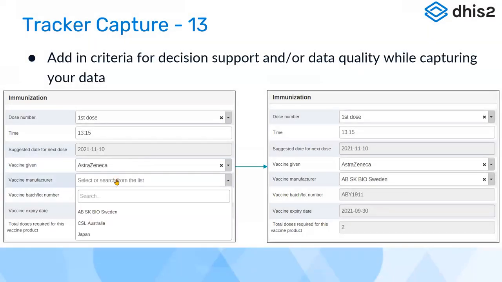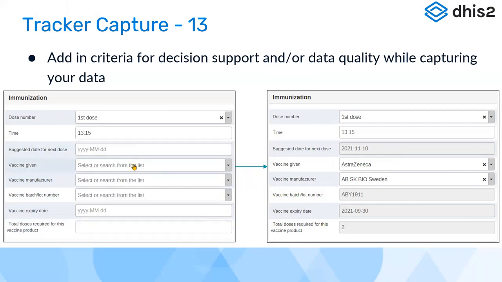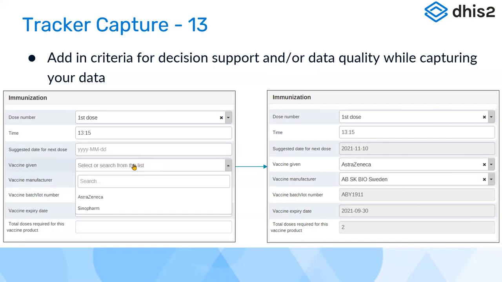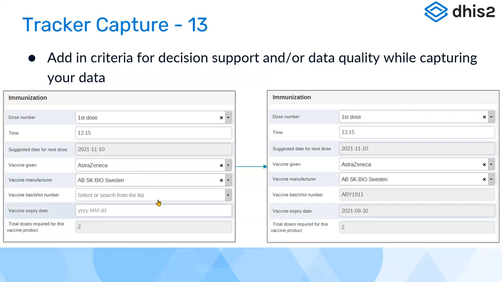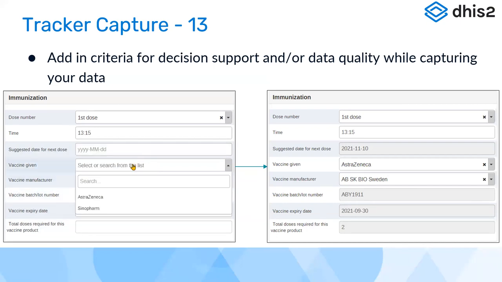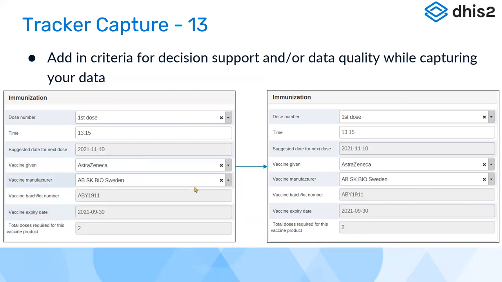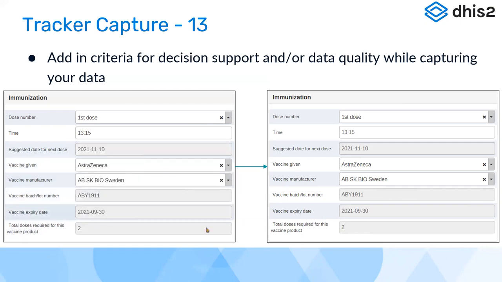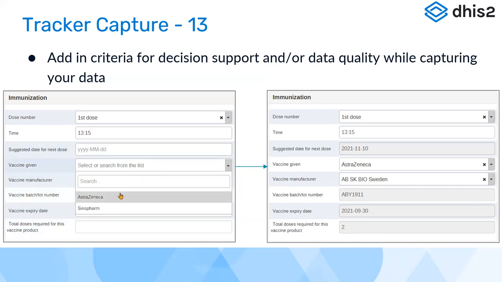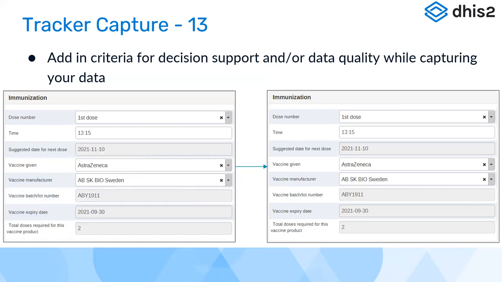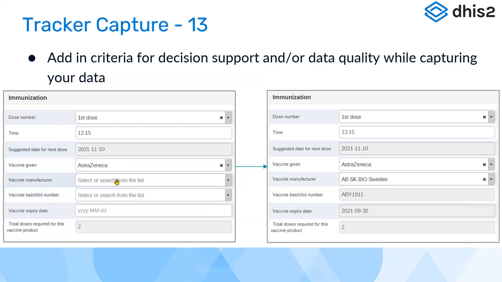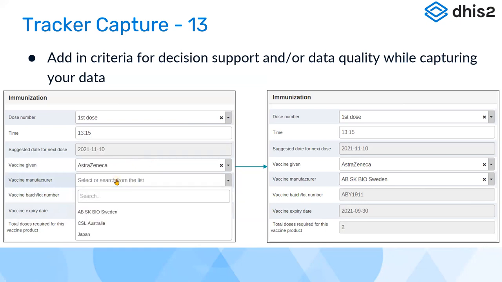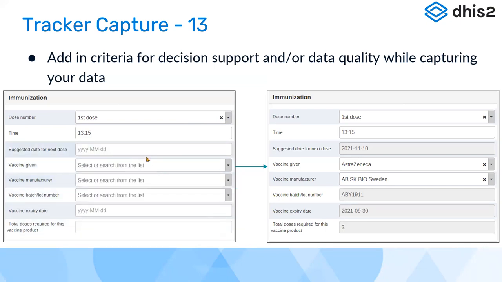And the DHIS2 tracker capture also supports some criteria for decision support and data quality while capturing data. For example, what you are seeing here is when you select a particular vaccine type and the particular vaccine manufacturer, it supports auto display of the batch number and the expiration date as well as total doses required. Here we are trying to facilitate decision support, as well as reduce the data entry error by automating the populating of some of the fields. These functionalities are available in DHIS2, and these are fully customizable based on your requirements.